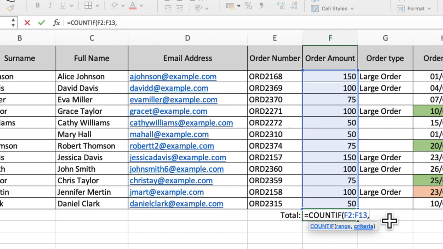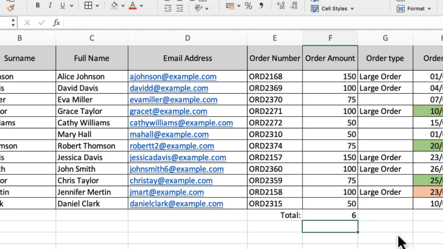And then I need to put my logic statement in. So I want it to count it if it's greater than or equals to 100. I'm going to need to put this in speech marks. So I'm going to put my speech marks in there. Greater than or equals 100. And if I have speech marks in, I must remember to close the speech marks, just like I need to close the brackets. So I've asked it to count how many cells in that column are greater than or equals 100. When I press enter, there is 6, which is correct.